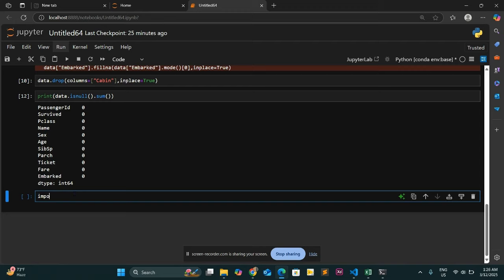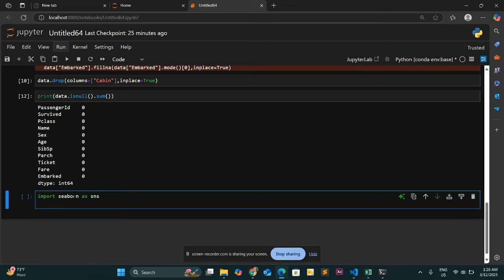So we have to just write import seaborn as sns. After that, sns.countplot. This is basically the syntax of using this. You can just copy it, you don't need to worry about it. On the x-axis, there is the column which contains sex, either male or female.